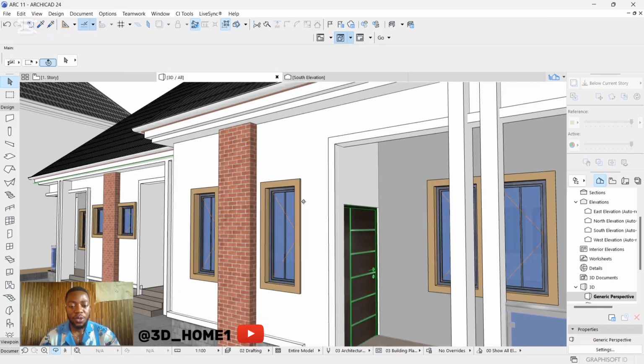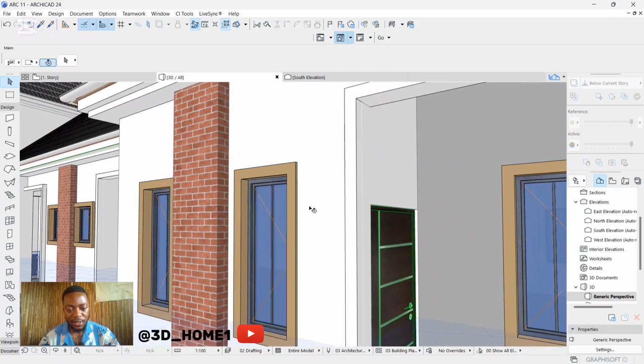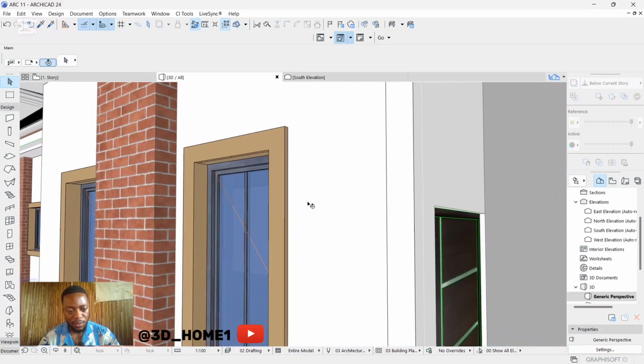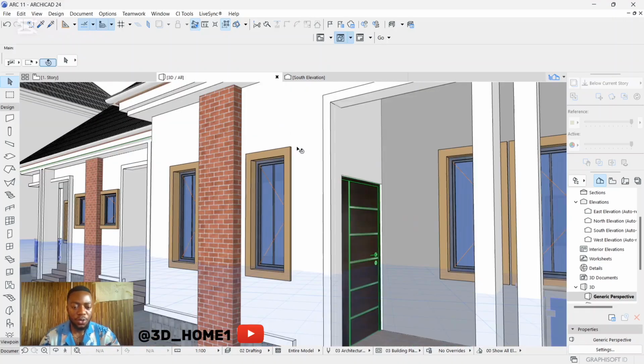In today's tutorial I'll be showing you something very interesting: how to increase the thickness of your casing. Most times, once you attach casing to your windows, you discover that the setting is making it look too small, and during rendering, your work will not be showing very well.